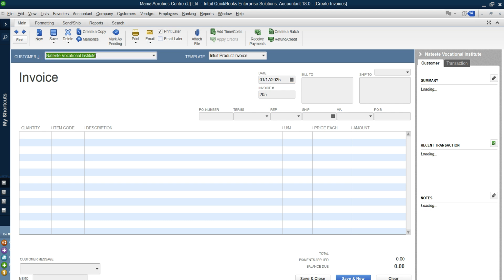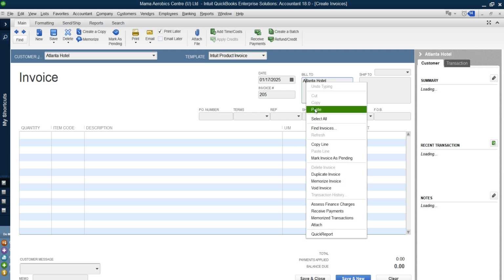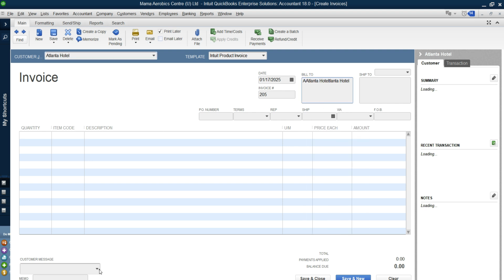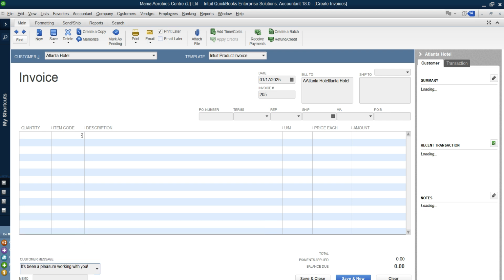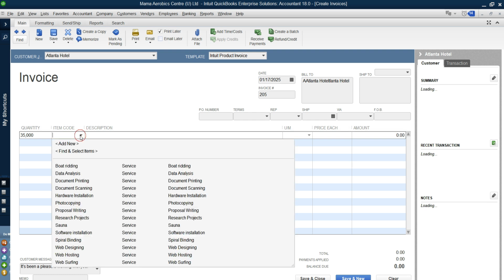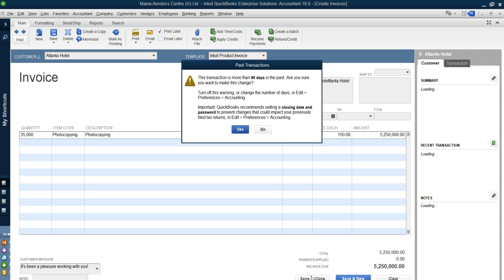Then the date and billing date. Pleasure working with you. Quantity 35,000 copies of photocopy, so the item code is photocopy. Each is at 150, so that's the invoice amount. Save and close.